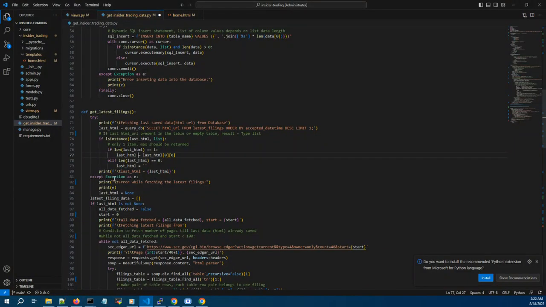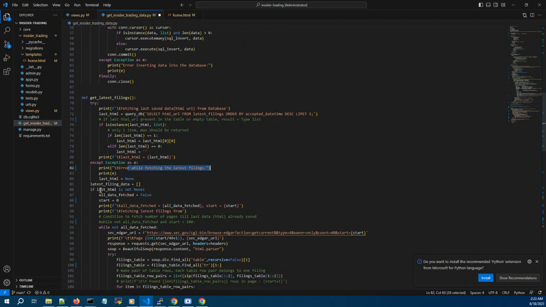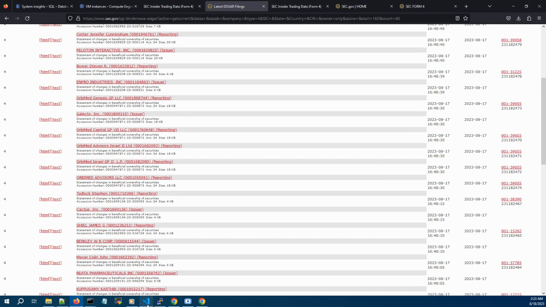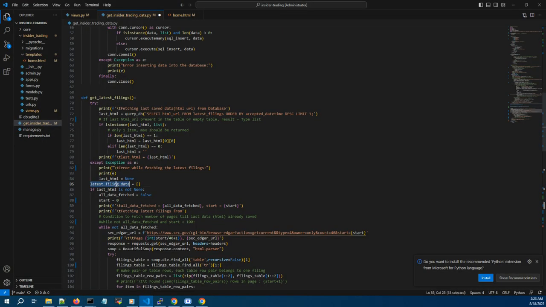And then if there is some error, it will raise an exception. It will show me the exception error, and then I assign an empty list to the latest filing data. This is where my returned data is going to be saved from this table. So all this data will be stored in a list called latest filing data.